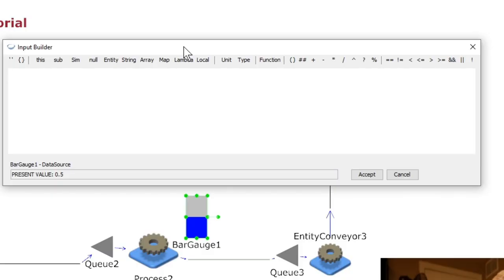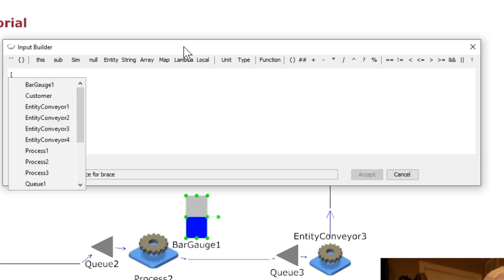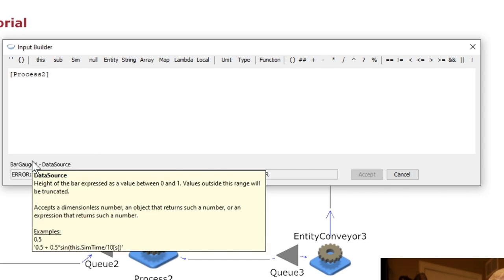I want to show status about an entity, and to get a list of my entities, I use the left square bracket. This is why I'm doing this tutorial, so that you don't have to hunt through the manual. The left square bracket calls up a list of the different entities that are in the model. I want to have a look at what's going on with process 2, so I'm going to select process 2. It automatically closes the bracket.